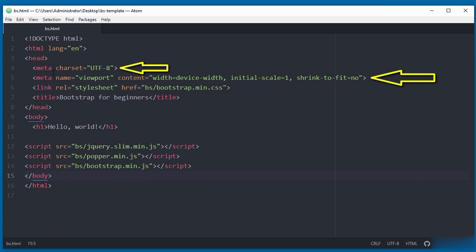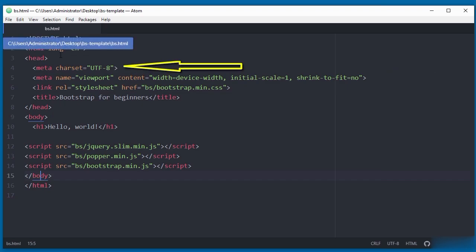Line number 3 and 4, we've got meta tags. Meta tags provide metadata about the HTML document. The actual metadata does not get displayed on the web page, but the machine or the web browser uses the information it contains. Line number 4, we've got the meta tag, and inside it an attribute called charset. This specifies the character encoding for the HTML document, and the value here is set to UTF-8. UTF-8 is the standard encoding used on the internet. Most characters are contained within UTF-8.